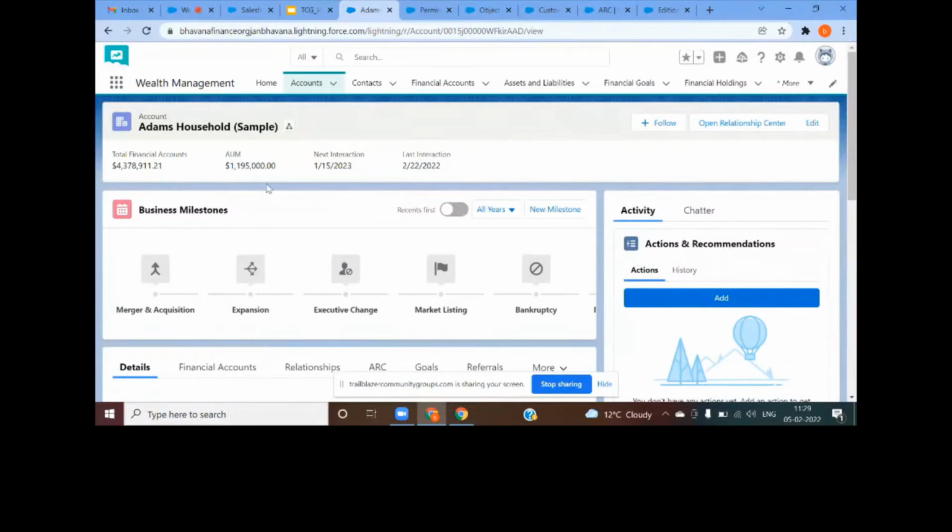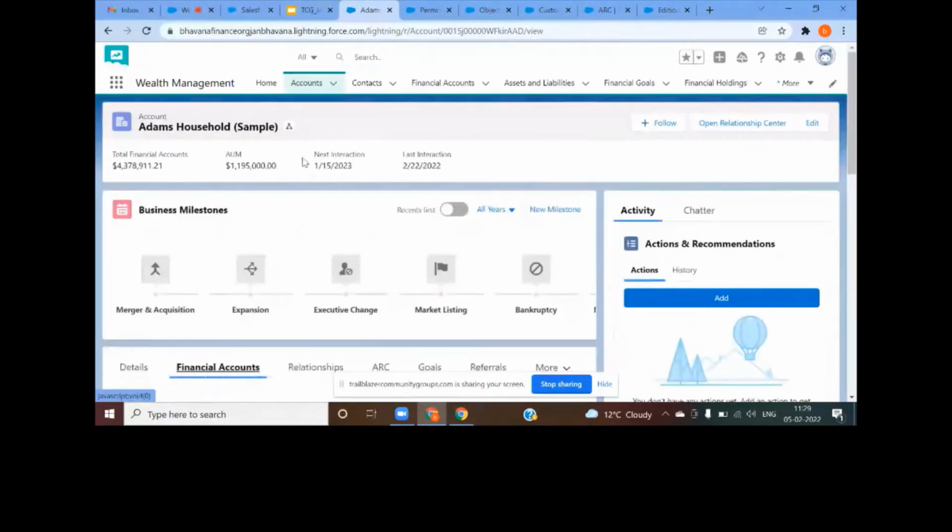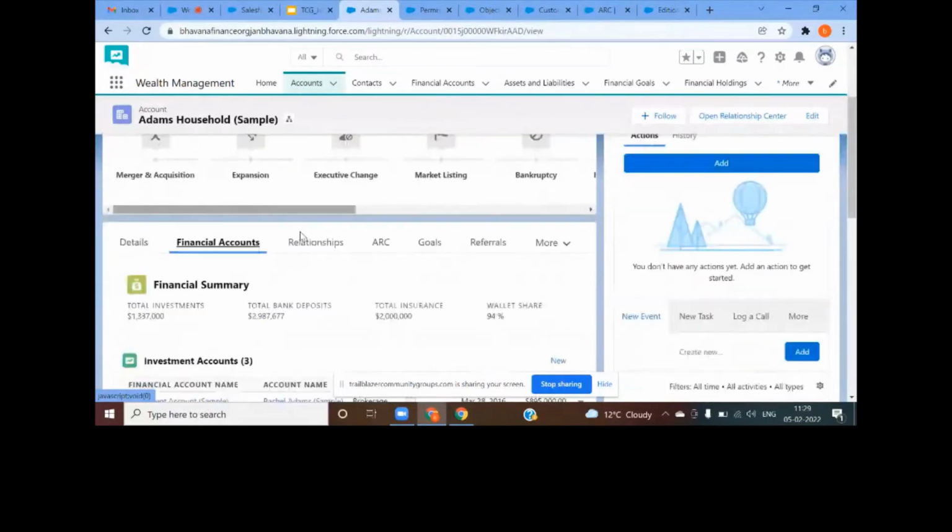AUM is assets under management. If she has some amount against an investment account like mutual funds or securities, that amount will roll up here. And the next interaction, last interaction, all information we can see here.